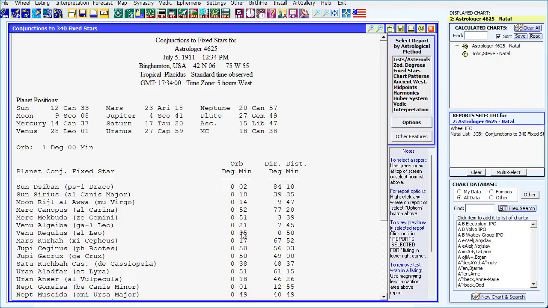This is fantastic for research because now we can pull up the charts of people who have a planet sitting right on the fixed star. And let me show you this.